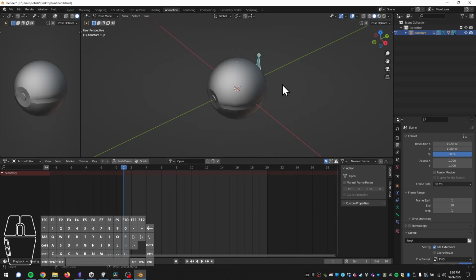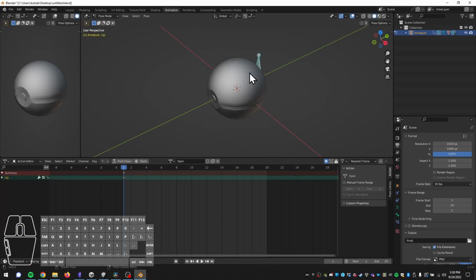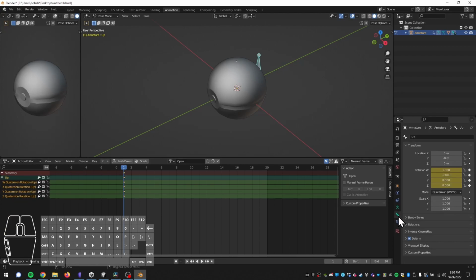So to do that, we want to press the I key. And before you do that, make sure that you're in this window, because you're going to get different options when you're down here with your cursor. So pressing the I key, I want to make keyframes for rotation. Clicking on that, it will make that dot appear, and you'll see that those are here. Now, this should say quaternion. If it doesn't say quaternion, you want to click on this little thing here for the bone, and you want to set the mode to quaternion.